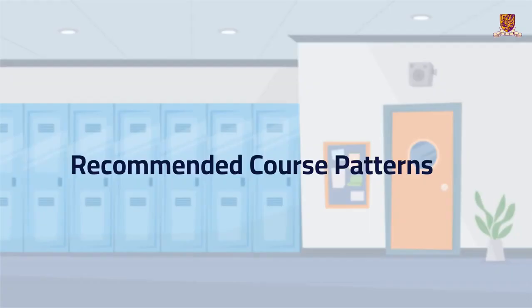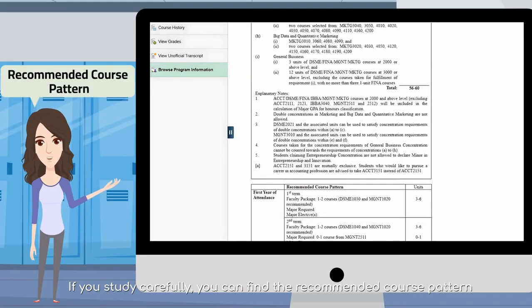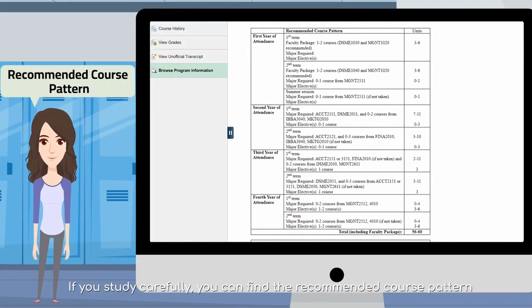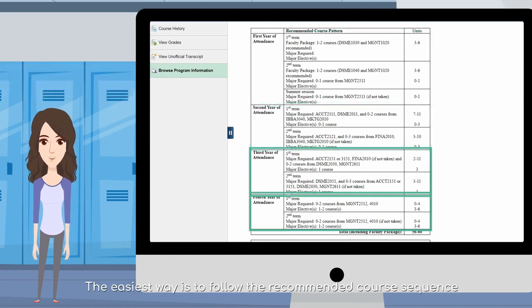Recommended course patterns. There are quite many major courses to complete. How do I split them within my 4-year study? If you study carefully, you can find the recommended course pattern from the study scheme. The easiest way is to follow the recommended course sequence.